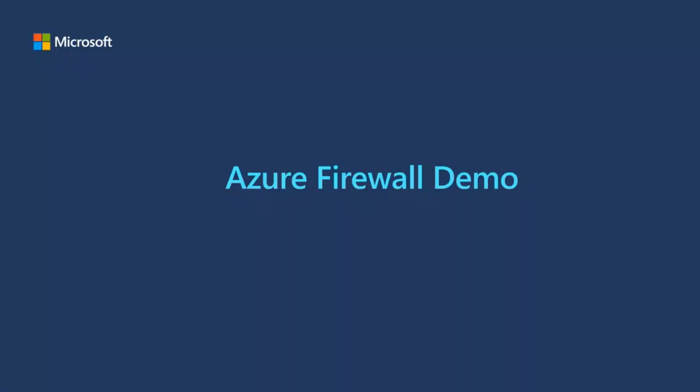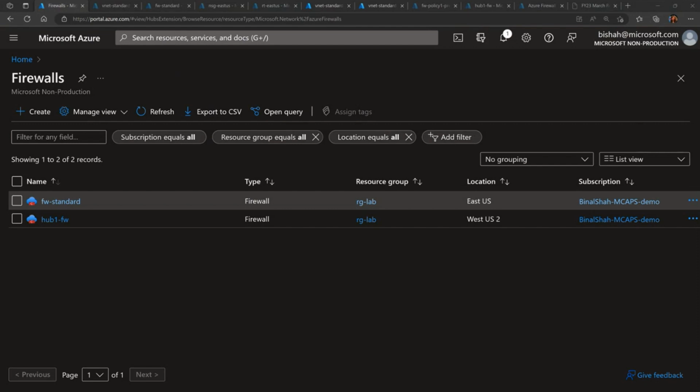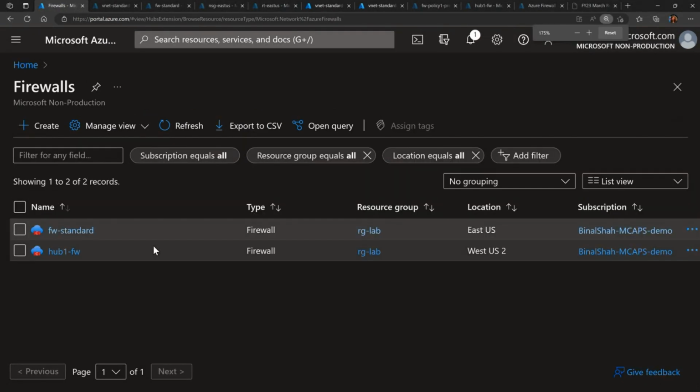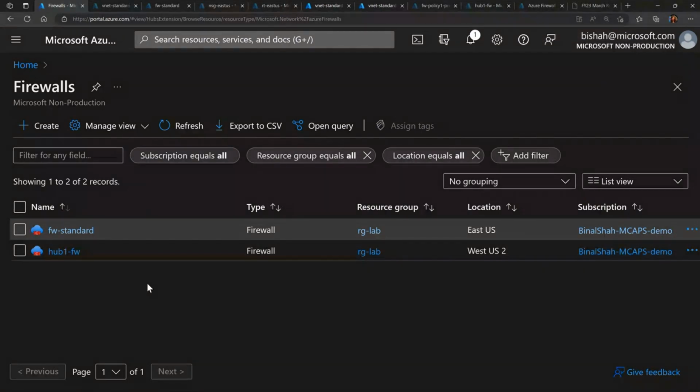Azure Firewall demo. So we covered Azure Firewall and the SKUs, and let's just look at how it shows up in the portal. There you go. Let me make the font bigger. And let me know if it's still small, I can make some changes.